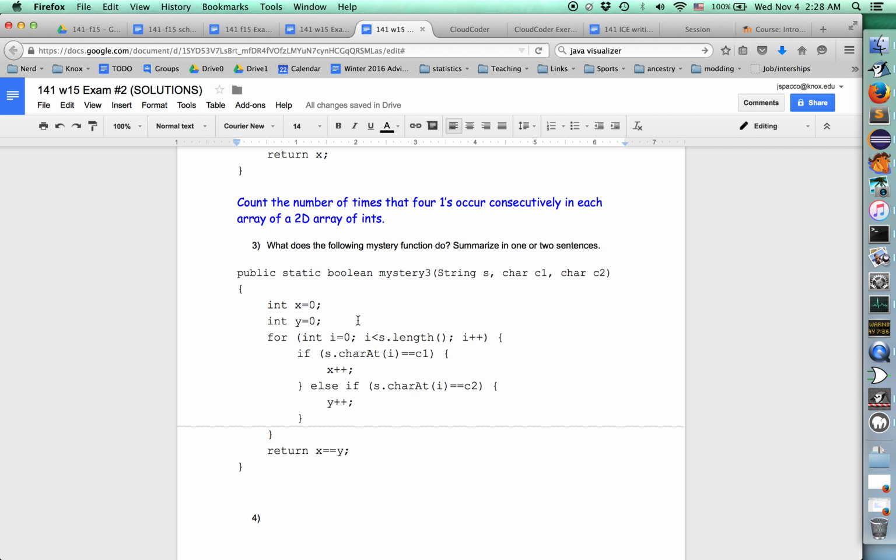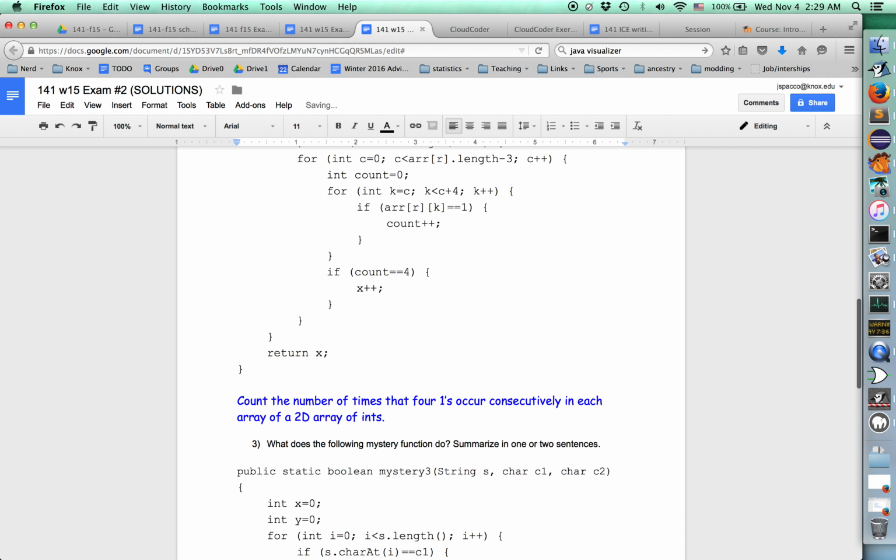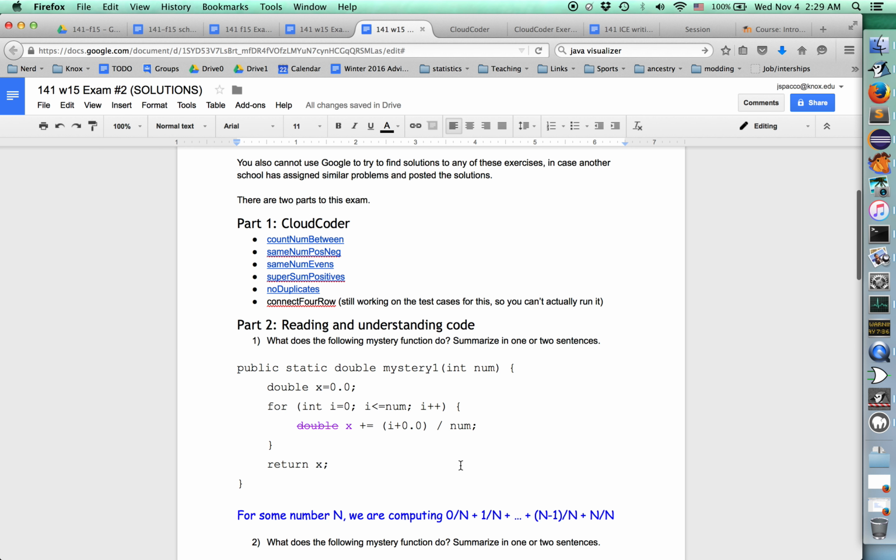So what does this do? So we're counting the number of times that c1 occurs and counting the number of times that c2 occurs and returning if they're equal. So I would say we are checking whether a string has the same number of occurrences of ch1 as ch2. And I guess there wasn't a question number 4 there. Cool. Well, that more or less covers it.